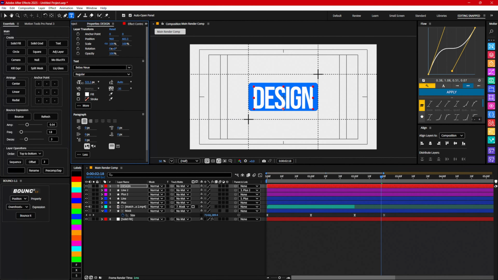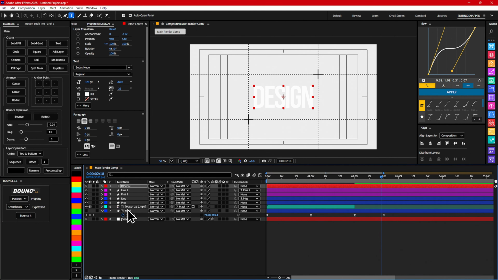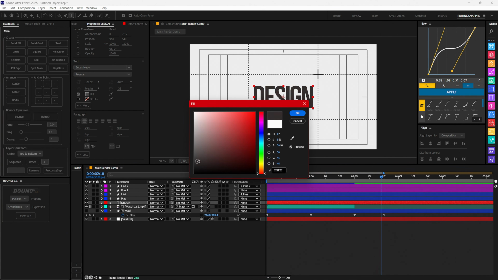Let's decrease the size a little bit. Let's go with 320 pixels. Again, align it in the center of the composition. Make sure the anchor point is also in the center. Now you can turn off the mask, and now just select your text layer and just drag it above the video layer you have, and just change the text color to a black color for this, or let's go with a bright blue color for this.